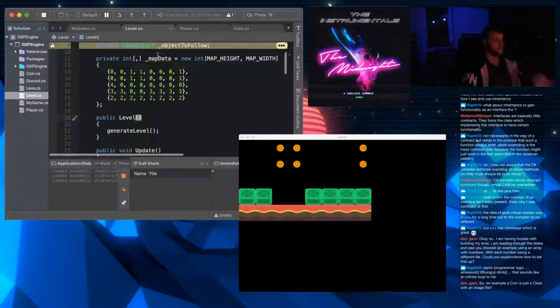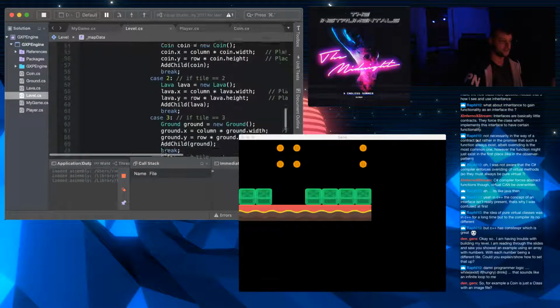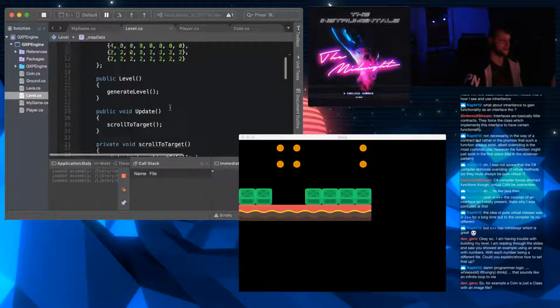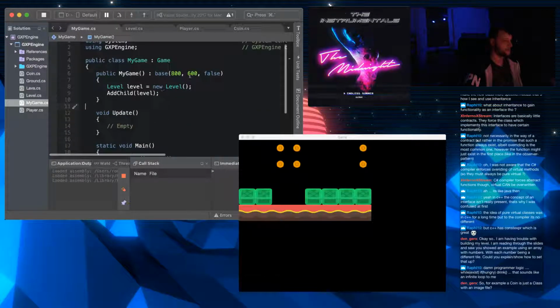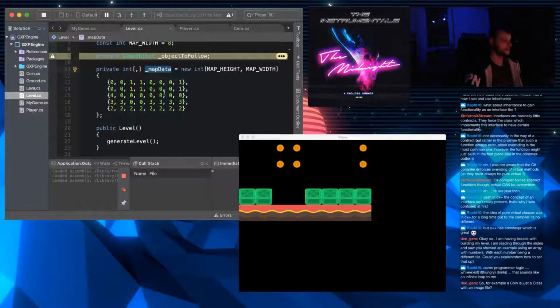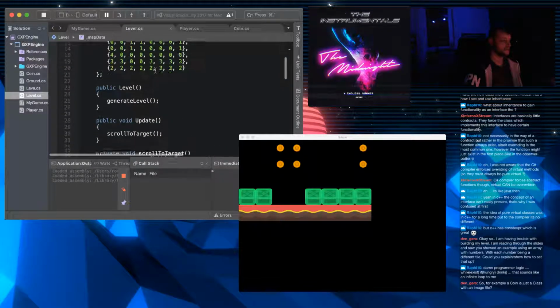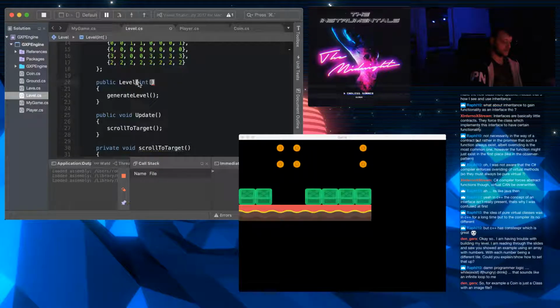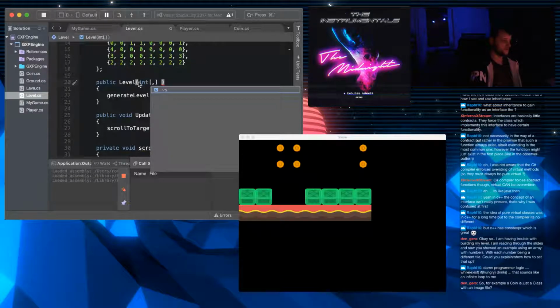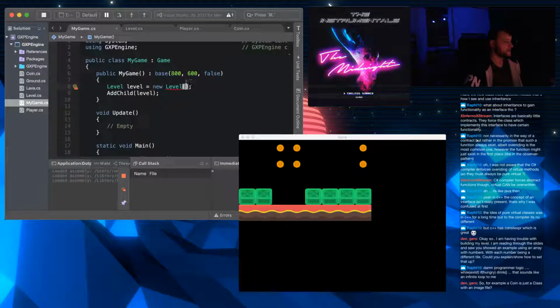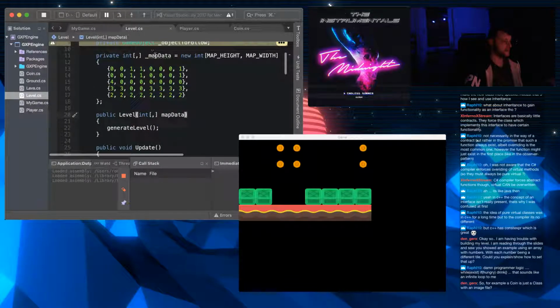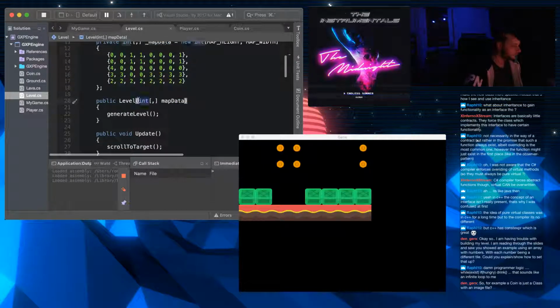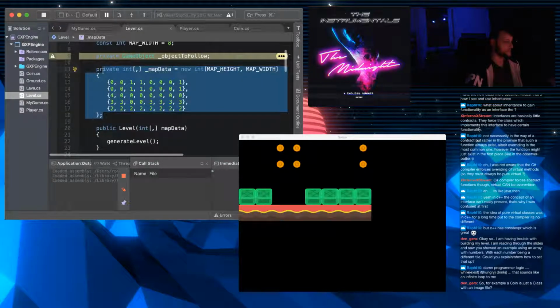The only thing that really changes is the map data, because the way the level is generated will stay exactly the same, but the map data is different. So when we create the level here, instead of using the map data like this, we require a two-dimensional array that contains all the map data, which will cause an error here. So we require the level to get passed in something like this, map data.